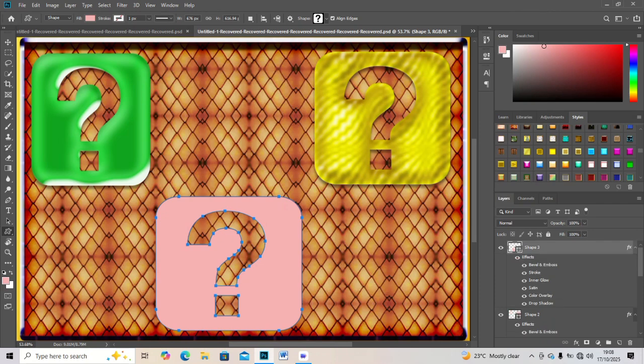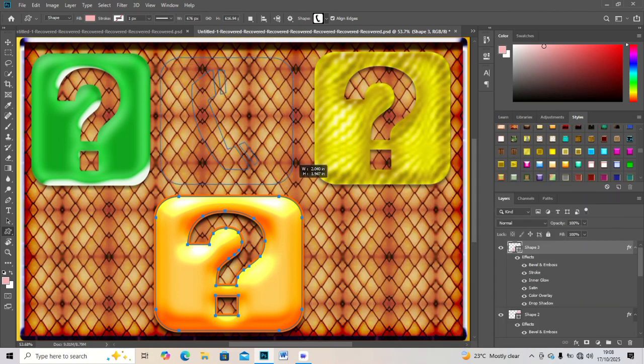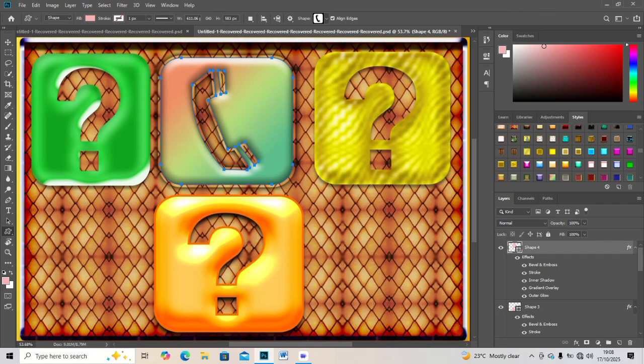Then go to the layer styles, outer glow, and add neon blue lights. Increase the spread slightly for a soft holographic effect. Apply filter, pixelate, and mosaic for a digital texture.